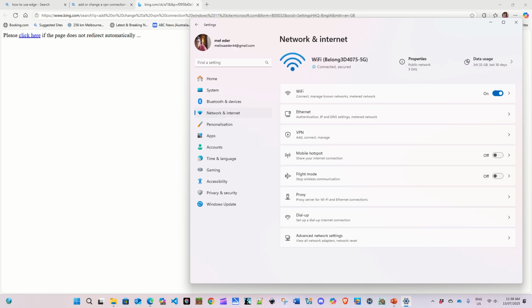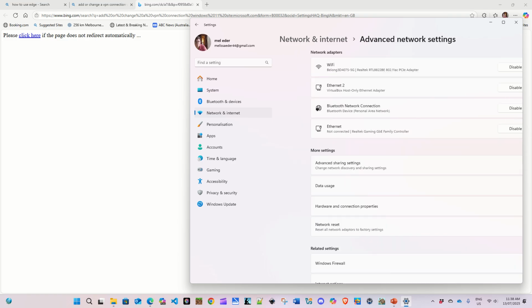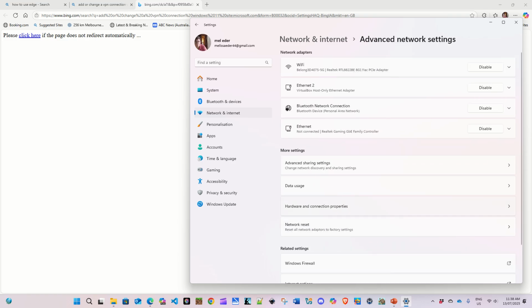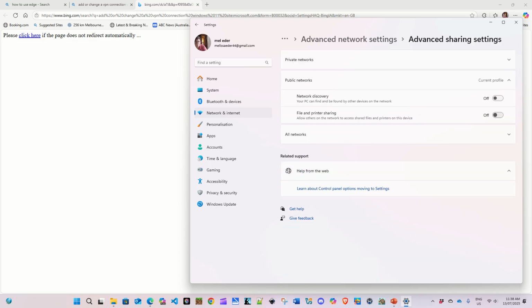In other words, things you can look at: network, flight mode. It's not something you want unless you are actually in flight. Proxy servers, dial up, advanced network settings. So if you want to look at data usage, network discovery.